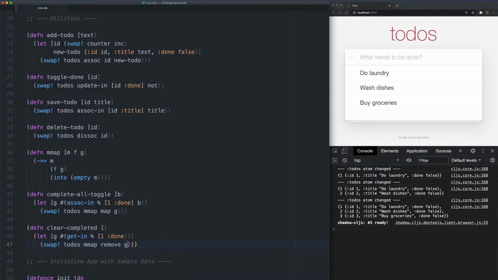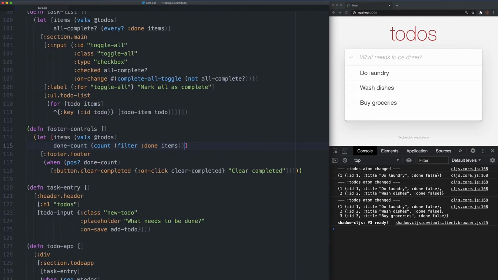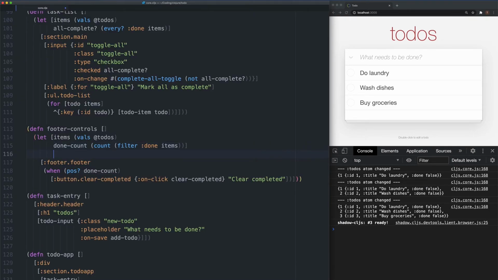We want to add a label in the footer showing the user how many items they have left to do. First, add a binding to show the number of to-do items that are not done, which we will name ActiveCount. This is calculated as the total number of items minus the done count.